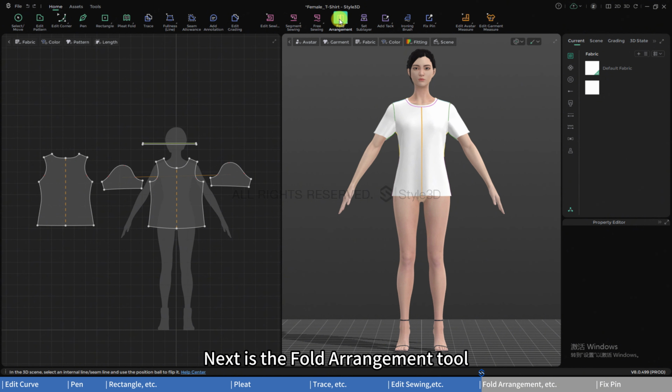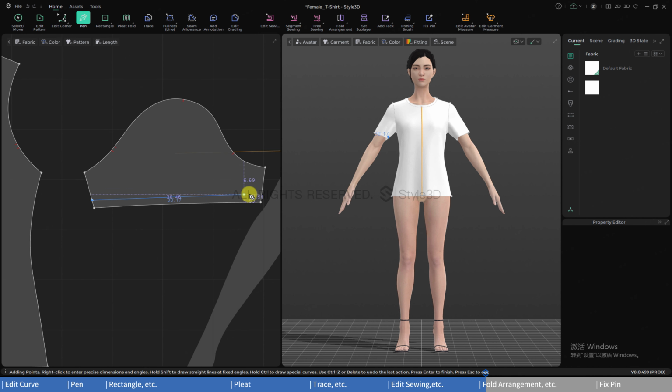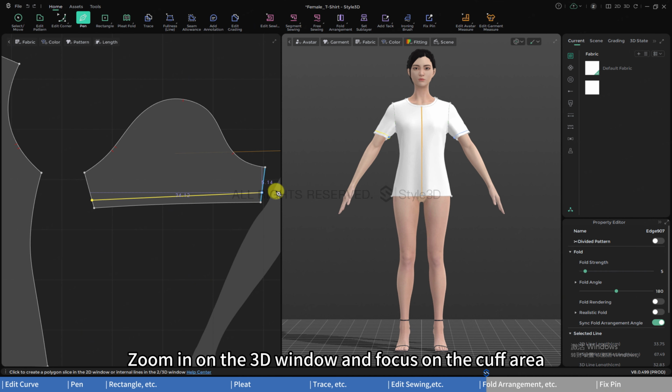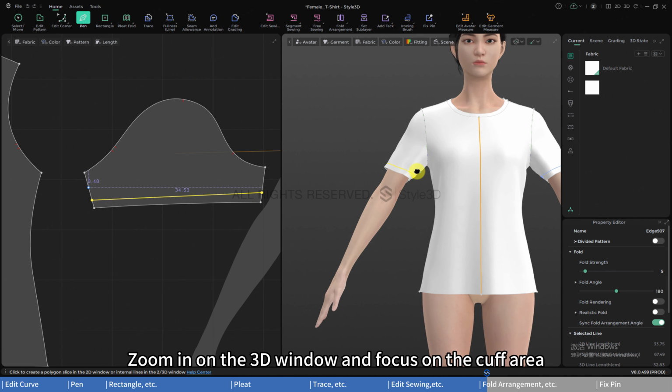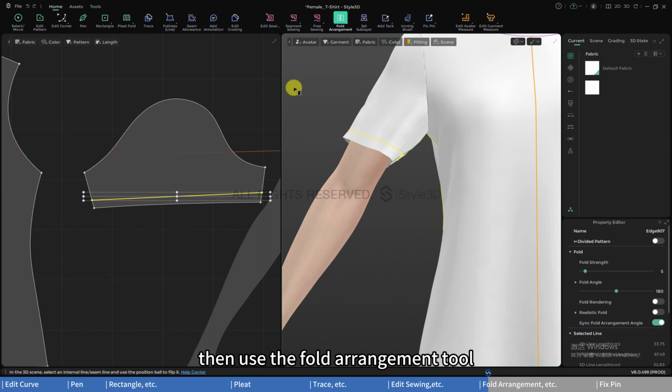Next is the Fold Arrangement tool, which supports folding internal lines or sewing lines on pattern pieces to achieve specific effects. Use the pen tool to draw an internal line here as a folding demonstration. Zoom in on the 3D window and focus on the cuff area. Then, use the Fold Arrangement tool to select the internal line.